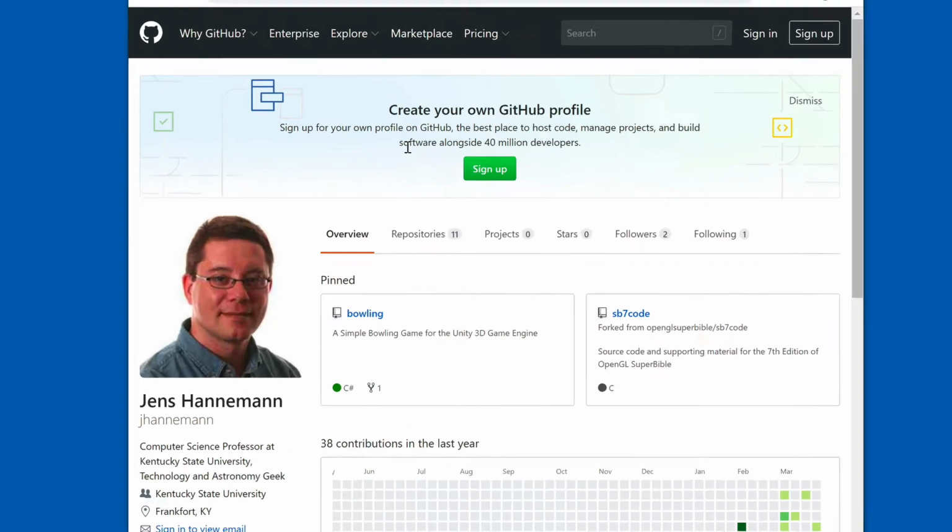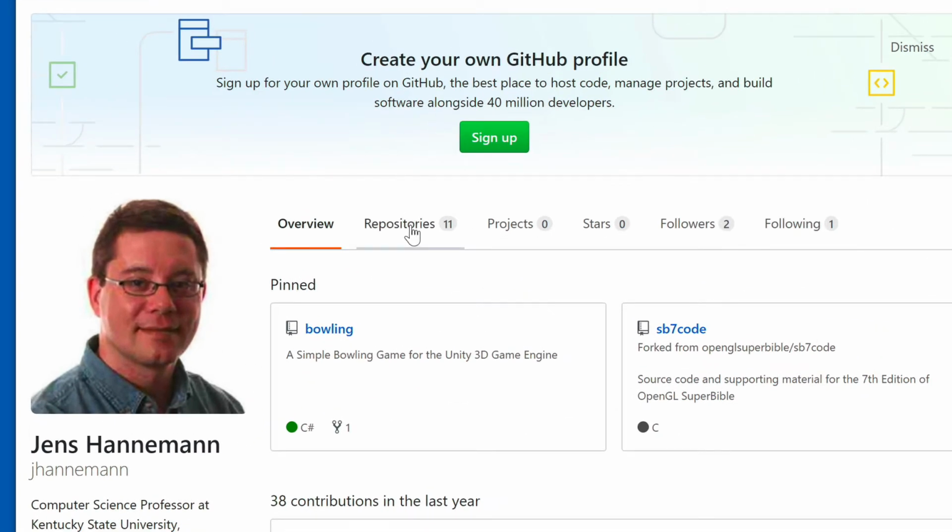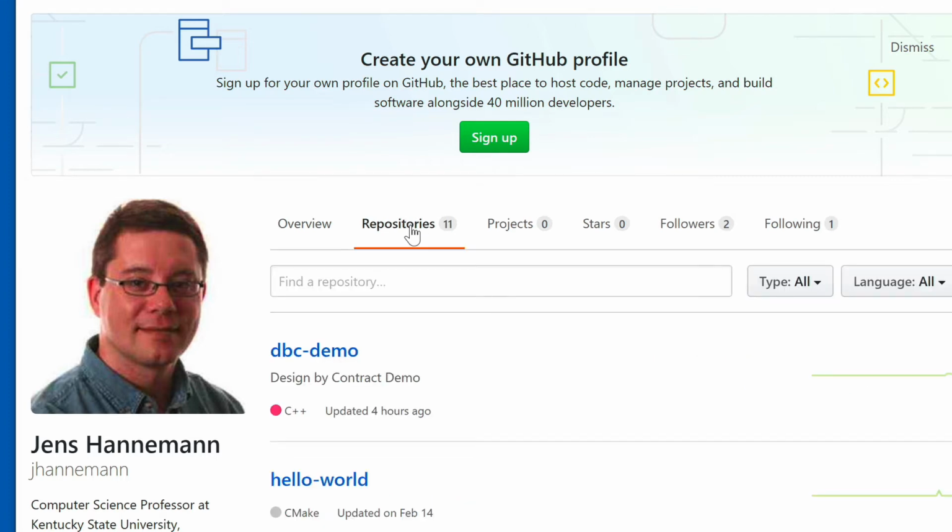So the repository you want to clone is, of course, here under my repositories. So you can click on repositories here. And the first one that right now pops up, because it's the one that I've most recently added code to, is a demo project that serves as a basis for a couple of undergraduate and graduate class assignments I have. And the DBC here stands for Design by Contract, which is a particular design philosophy for object-oriented software.